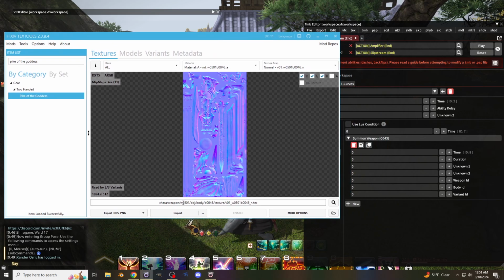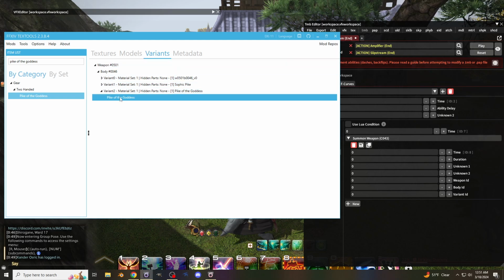So a few things I need from my weapon file path here. First is the weapon ID, so 0501. In this case, I just need the 501. I need the body, which is 46, so B46, that's the body ID. And then I'll need the variant that I want to use, so that's variant 2.